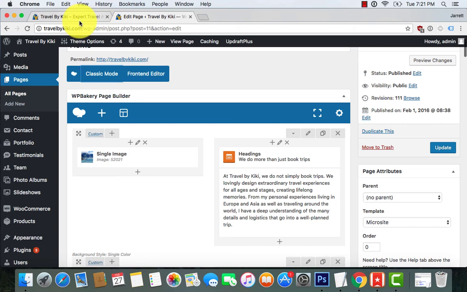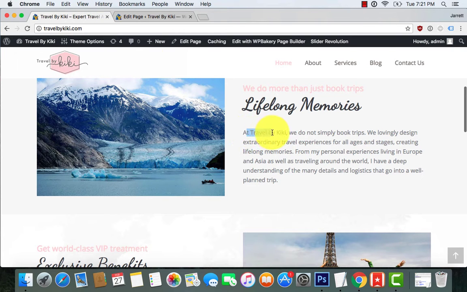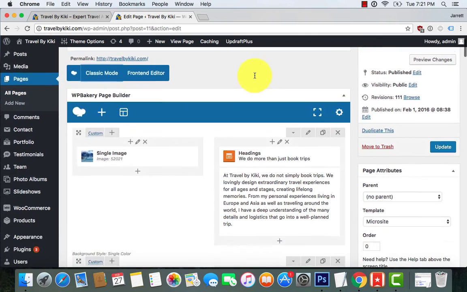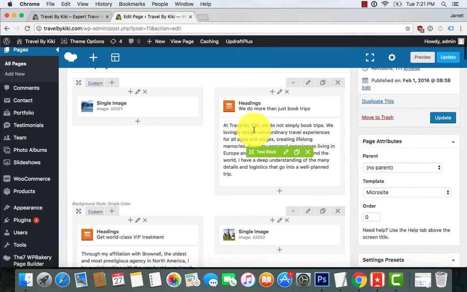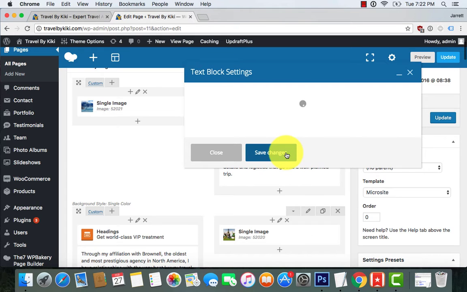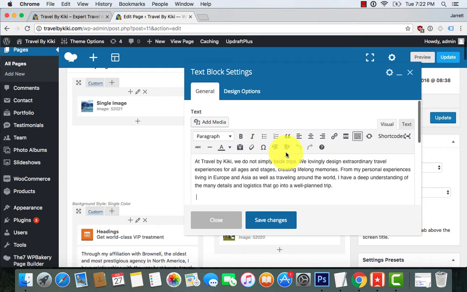Okay. So the text that we want to edit where it says At Travel by Kiki, we do not simply book trips. Let's say we have a typo, we want to change some of the text, whatever. So let's just look for where it's at. And right here, we see At Travel by Kiki, we do not simply book trips. Aha. So if you move your mouse over it, you're going to see a few of these different options here. Let's go ahead and click on the pencil. This helps us edit something. And there it is. Let's say something like, one does not simply. And then let's go to Save Changes.